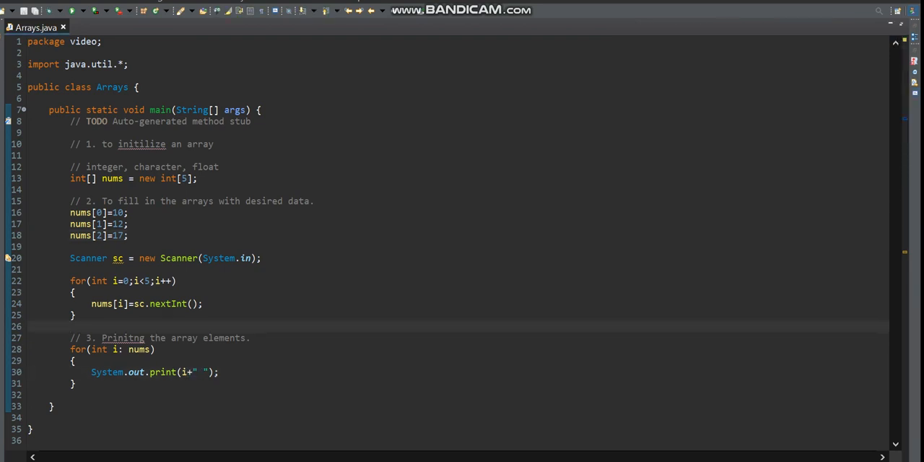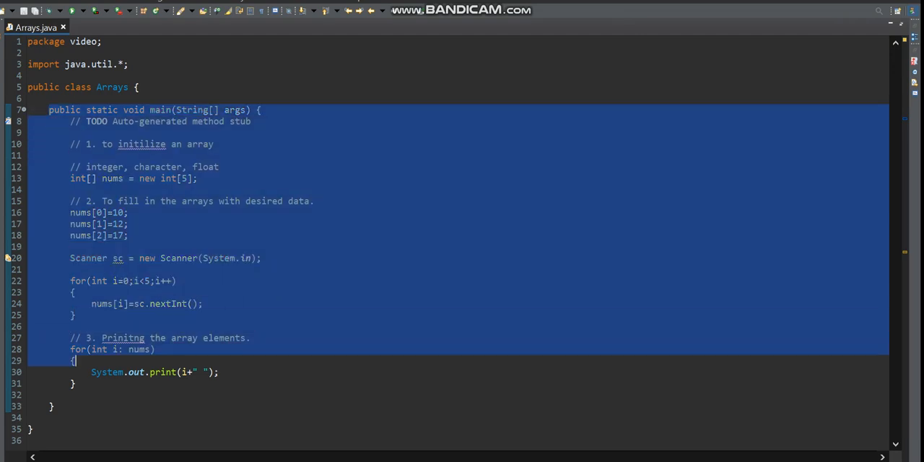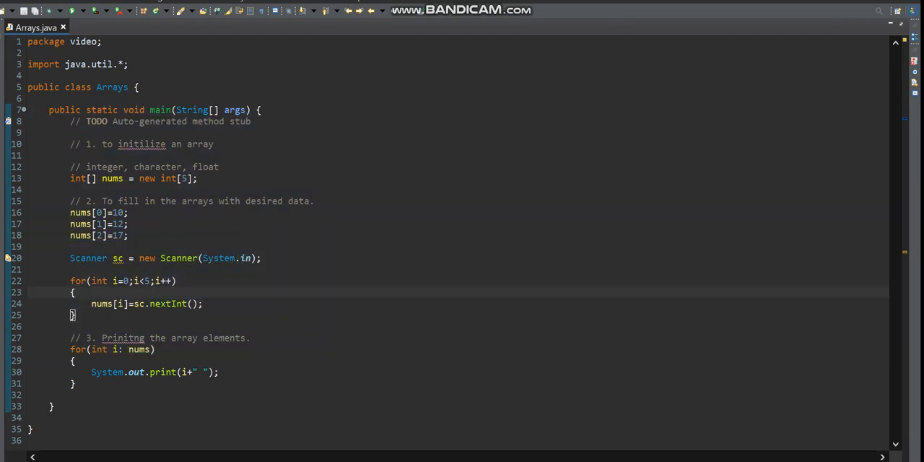So this was the basics of how to initialize an array, fill in the values and print the values. I hope you have understood the basics of arrays. If you have any doubt, you can comment down below. I am open to all sorts of doubts.